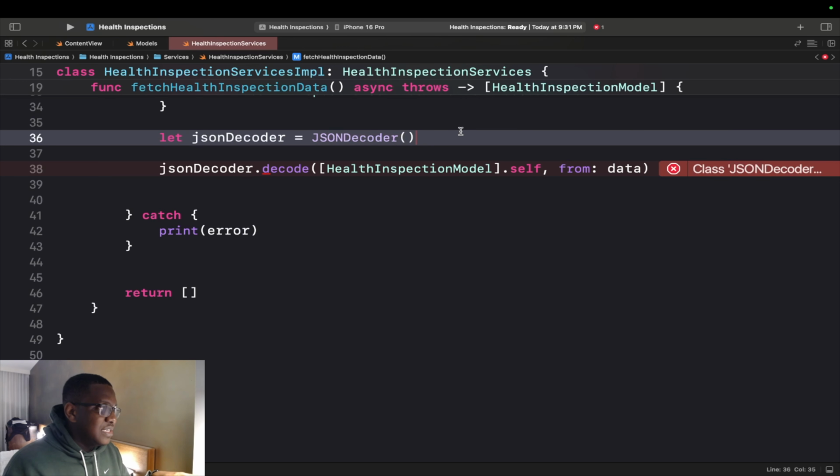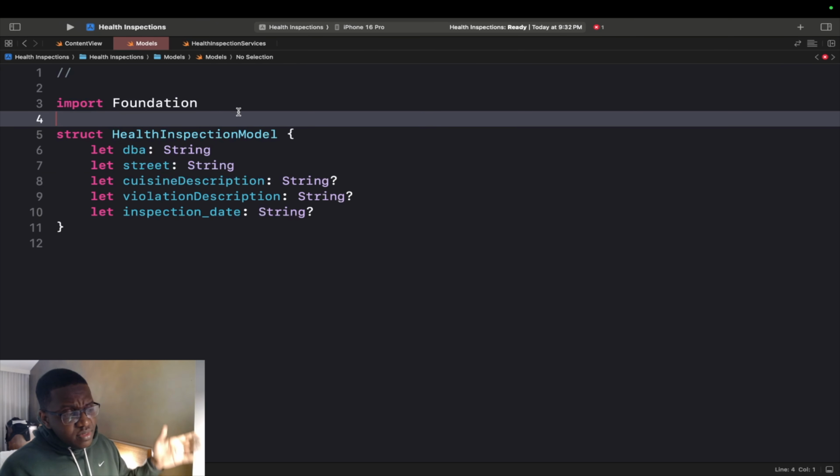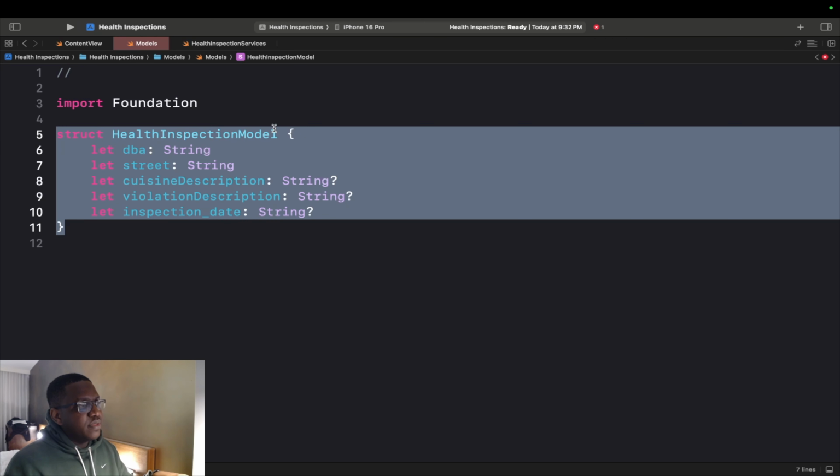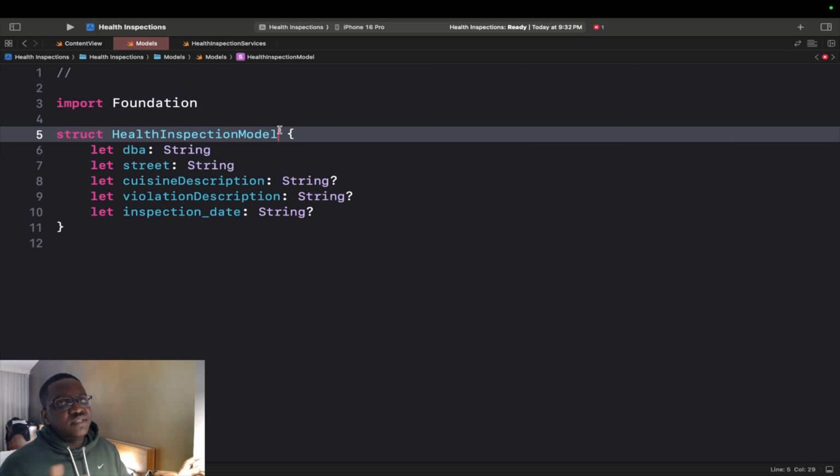So we can fix that mad easy. If we jump back to our models folder, our models file, you can see that we have our model right here. Now, remember, we need to make it conform to our protocol. To do that, all we have to do is hit this, and then the name of the protocol was Decodable. So it's Decodable here.